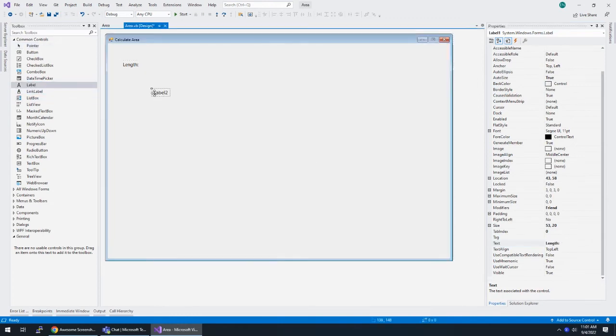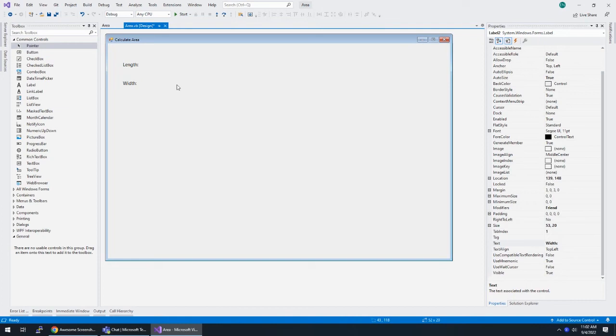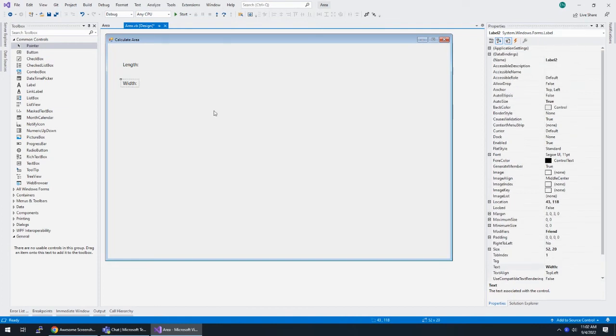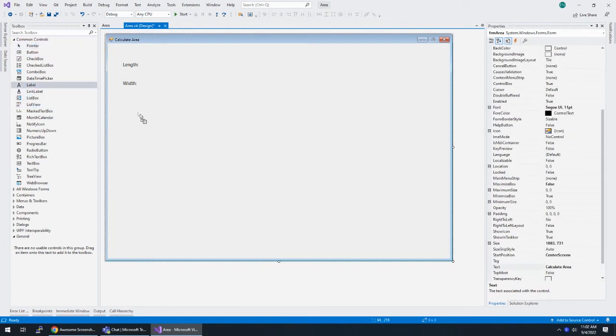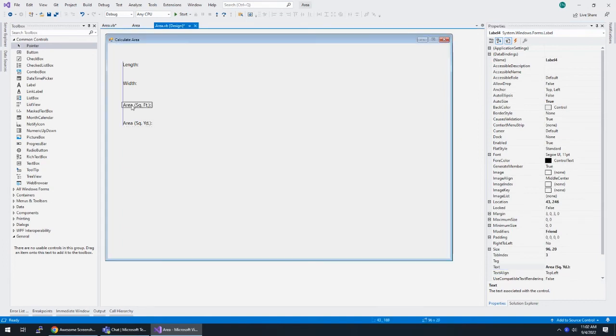Other one, width. These two I am not bothering to rename because we never access them with our code. This is going to be an output. This is going to be area square feet. Copy paste. Area square yard. So it's going to be the output here.